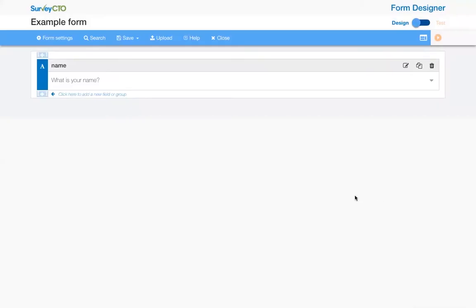Here, I have already added a single field. This is a text field, meaning it takes a simple text response. It is called name, so I know it is used for collecting a name. In this case, the respondent's name. I can see the field's question or label is, what is your name? Let's add a new field.